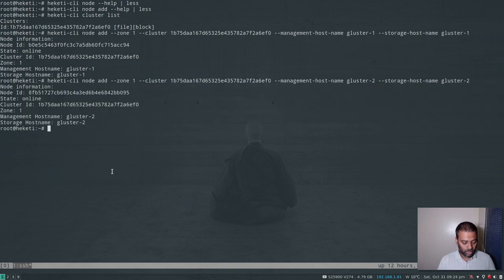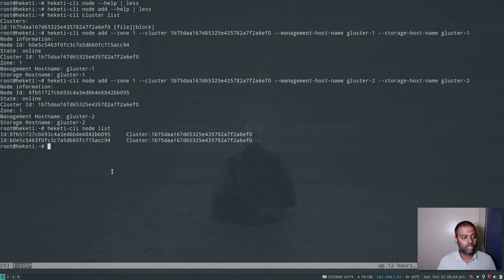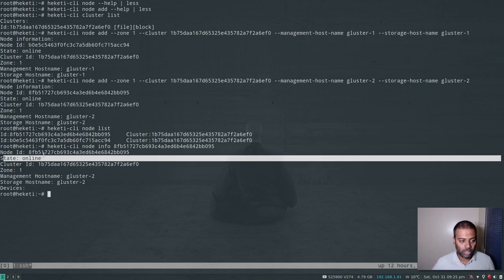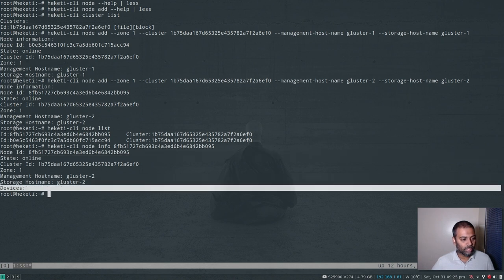So we can also do this via the CLI, Heketi CLI node list. We have two nodes, and if you want to look at information about a specific node, Heketi CLI node info, and copy paste the ID of the node, and you get the information, which zone, which cluster it belongs to, state whether online or offline. And at the moment, under devices, it doesn't have any device. So that's the next step. You're going to attach the device to these nodes.